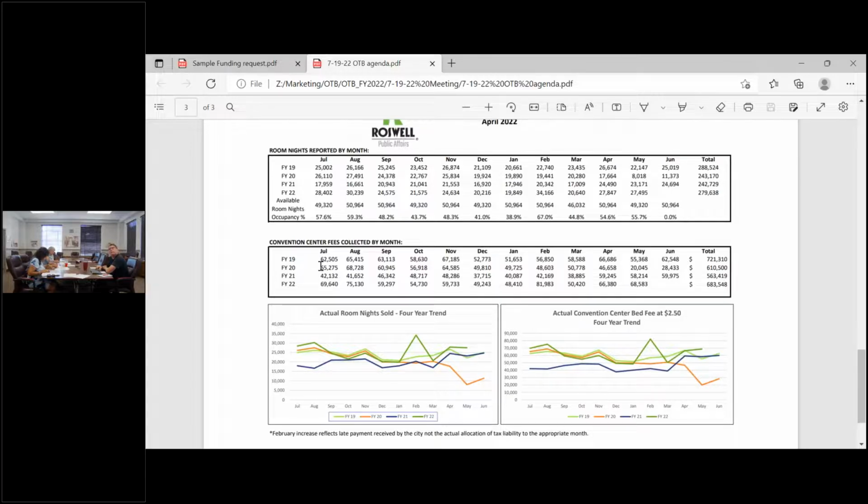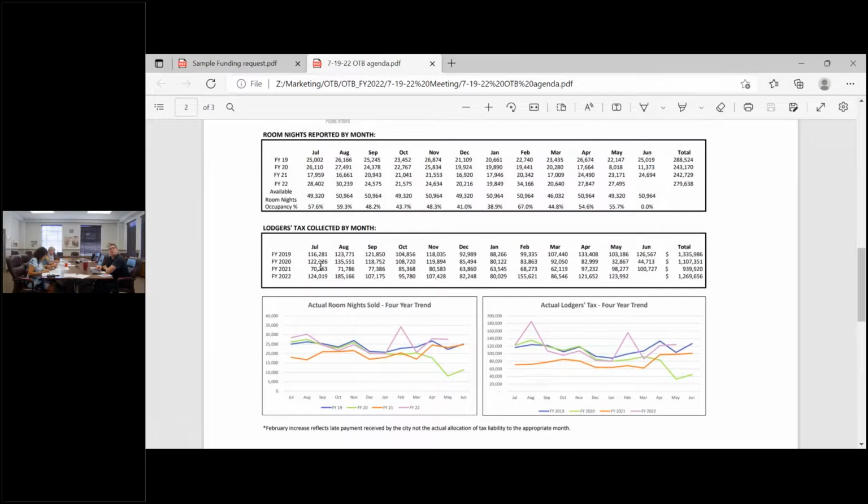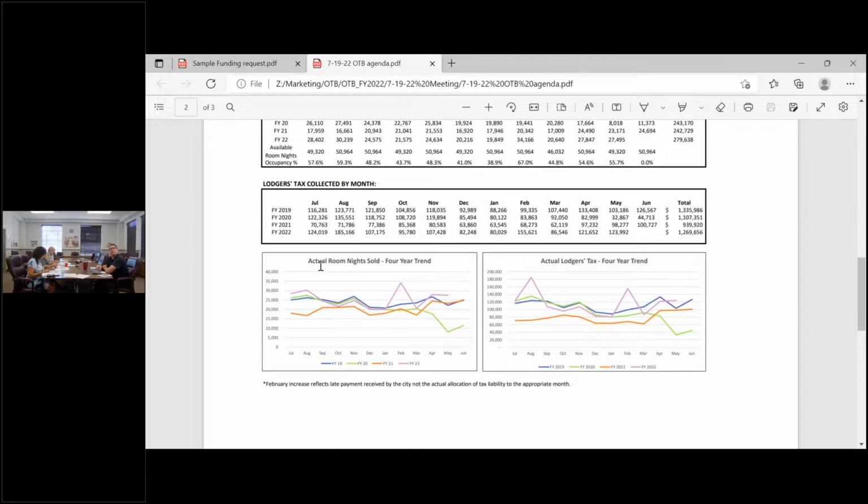So if I'm looking at the lodger's tax collected by month, July, am I looking at the real July? No. Well, July, so on the bottom, 62,000. Well, let's go to 2022. This is the convention center fee. Let me go back to. Oh, pardon me. Okay. Lodger's tax collected by month, $124,019. Is that July collected? Or no, it's 2 months in arrears, so that May would be for the June.